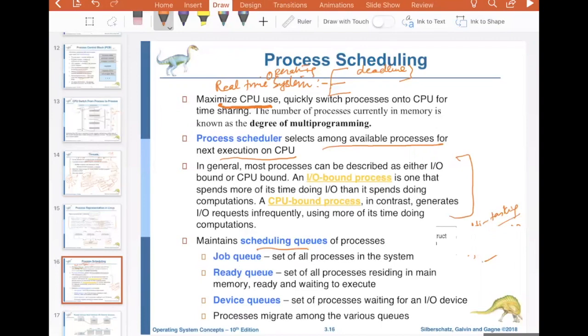Now, it may be possible that some tasks are exempted from time sharing. Whenever they run, they would always complete. Some tasks can be preempted, meaning they can be stopped by an interrupt and the CPU can be allocated to other processes. In scheduling queues, there are different queues: a job queue, a ready queue, a device queue. Processes are migrated from one scheduling queue to another.